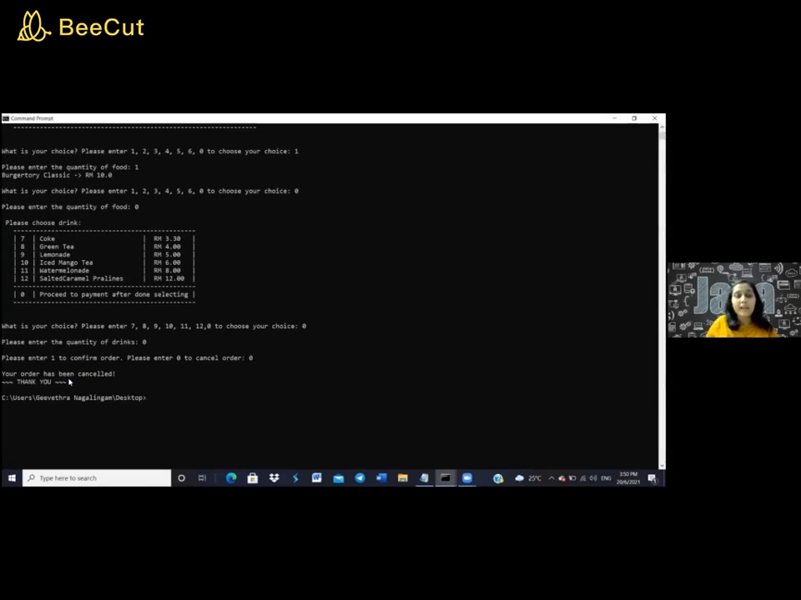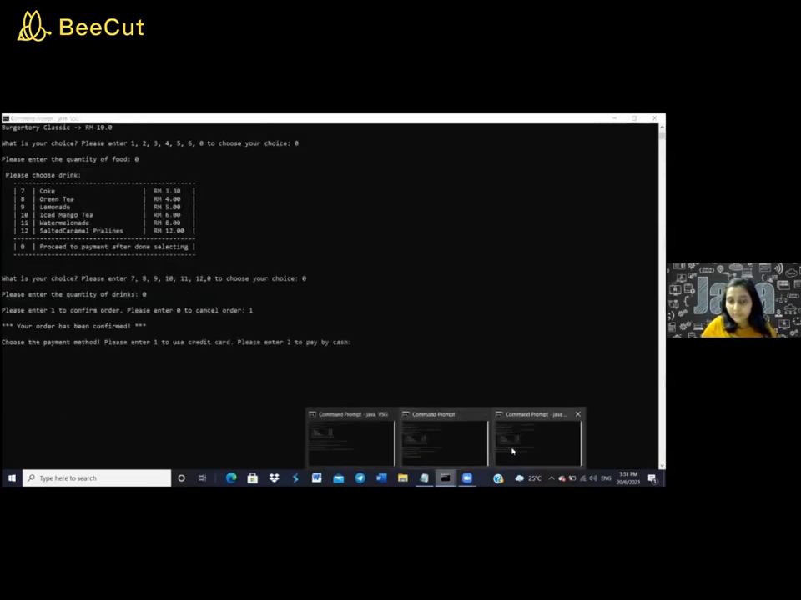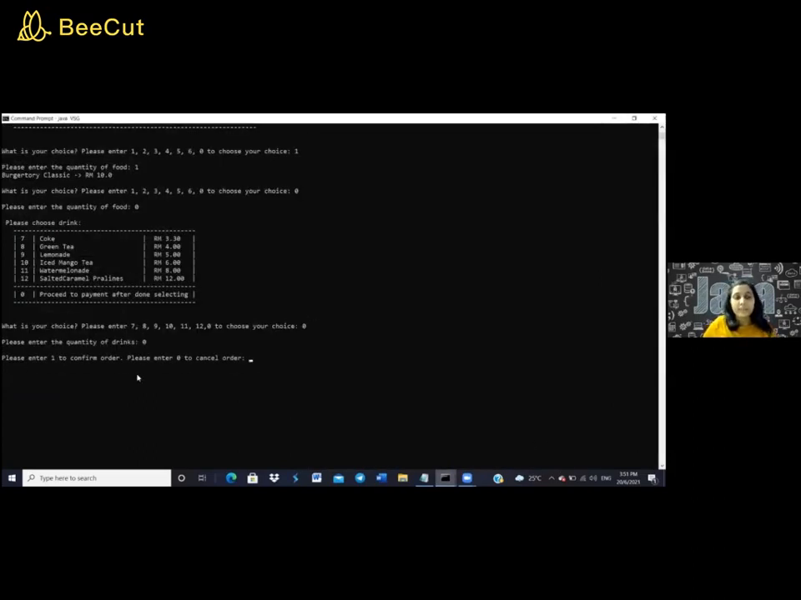So previously I explained confirm order, and now I explained cancel order. Now let's see what will happen if the user enters a value other than 1 or 0. So next I will show an example of that. This is the example. Now if the user enters any number other than 1 or 0, let's see what will be displayed.